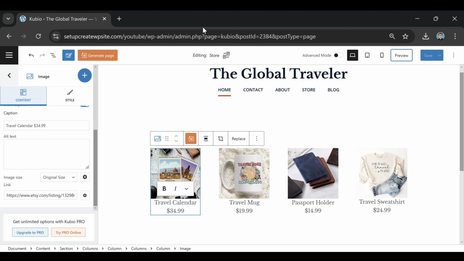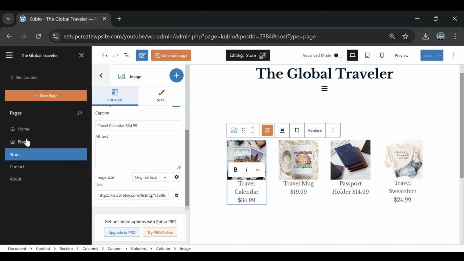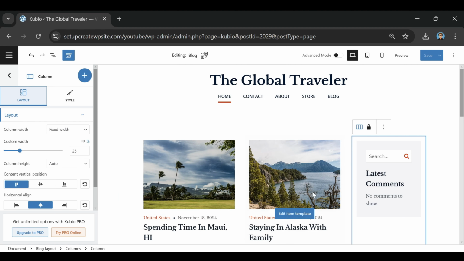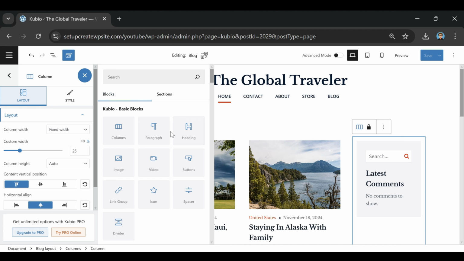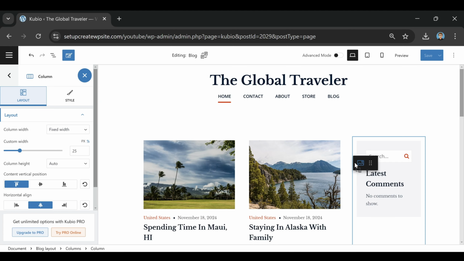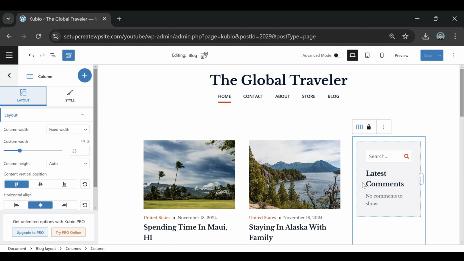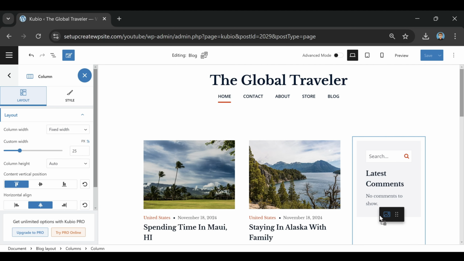So if I close this and we go over here to pages and we click on blog, we're going to click right here and then we're going to click on this plus button. And then we can select the image and then we can drag it over here. We can click on edit for all pages. Just do that once more. Image. And like I said, you just look for that blue line to show up right there.